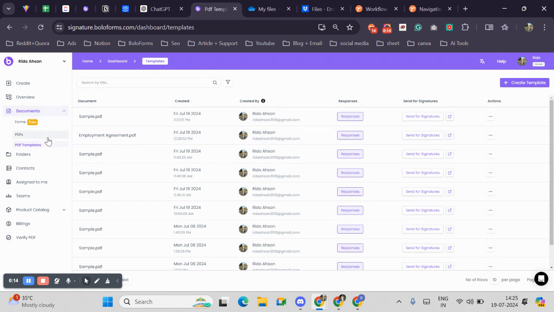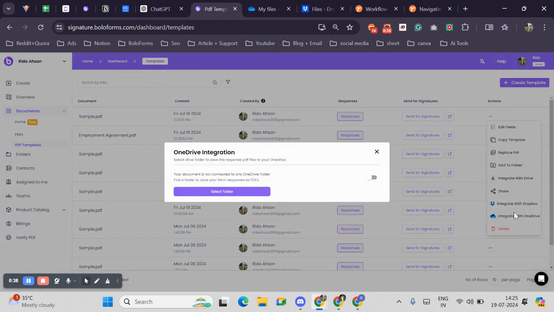Under the document section, we'll click on PDF template, and under the actions, we'll click on these three dots. There are two options available here: integrate with Dropbox and integrate with OneDrive. I will explain both these integrations one by one so that you can easily view all your responses on these platforms. Firstly, I'll click on integrate with OneDrive.